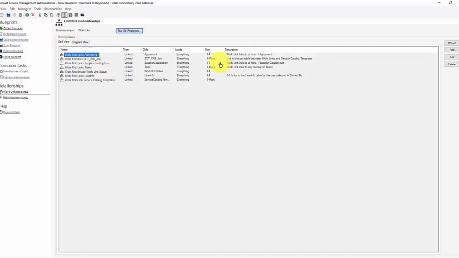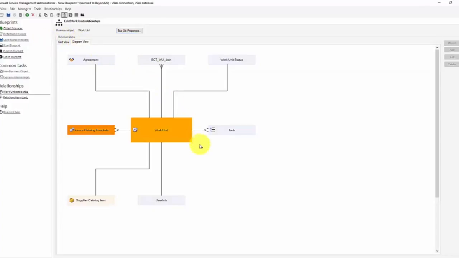We've got a grid view of the relationships, which is kind of what we're used to seeing. Then we have this diagram view. And now we can see that we have a one-to-many relationship to our service catalog. We've got a one-to-many relationship to task, one-to-many here, etc. So this is all nice, but how do I export it?